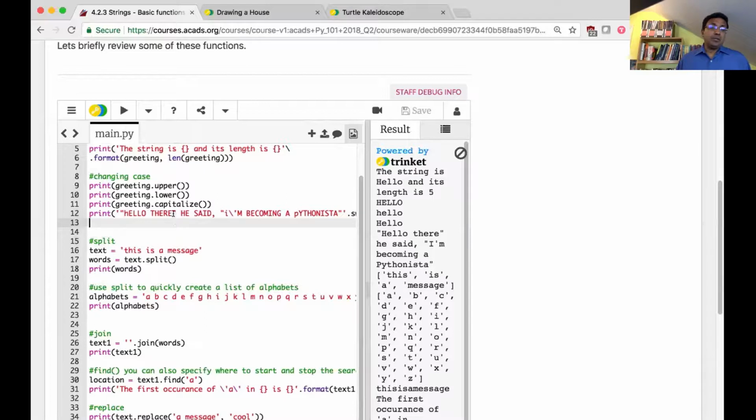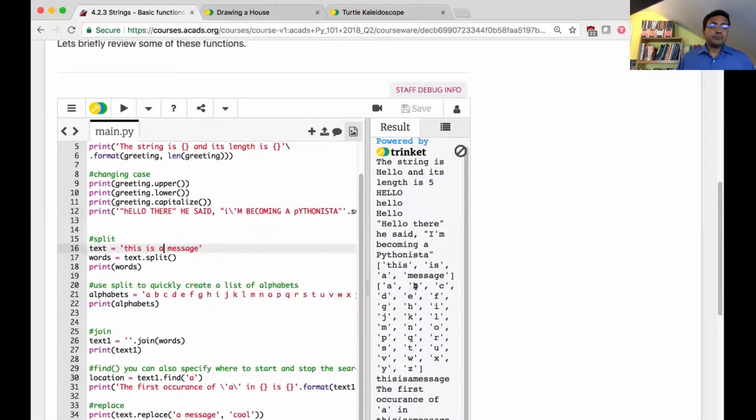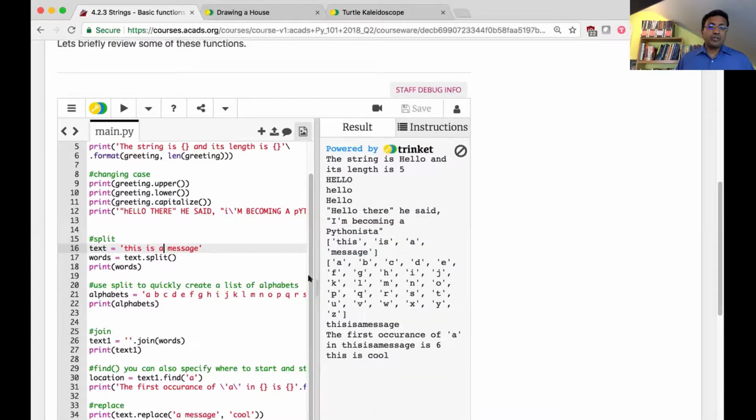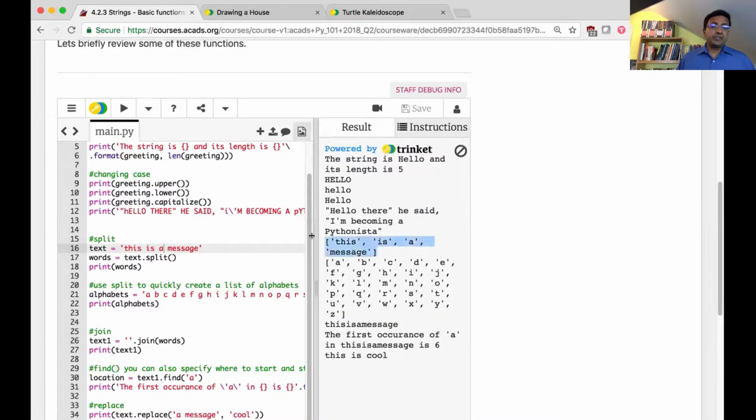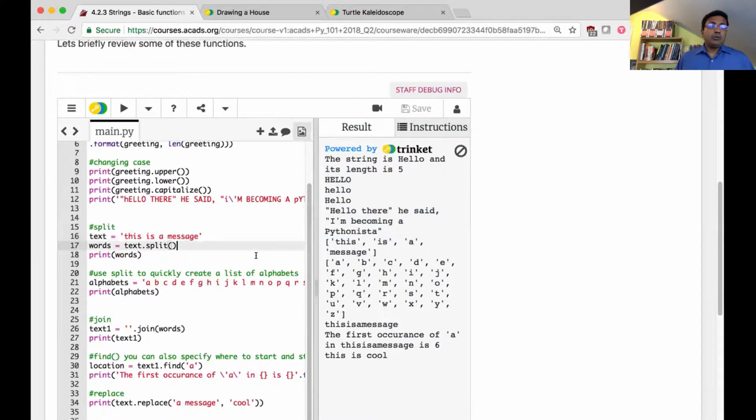The next one, which we discussed a little bit last time, is how to split a line of a string, but you split it, say in this case, using spaces, right? You want to split this and you can actually split it. And if you print it out, this is a message. Hopefully you can read the output. Yeah, it's right here. This is a message. That is the split up string.